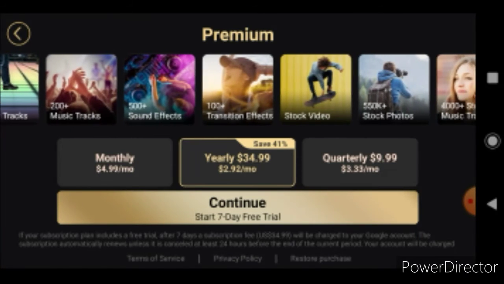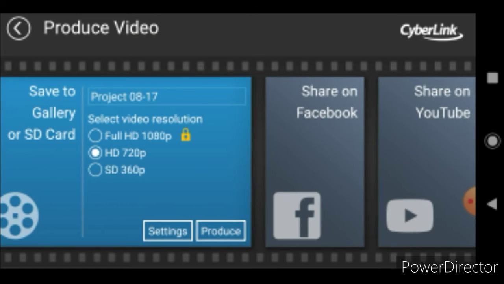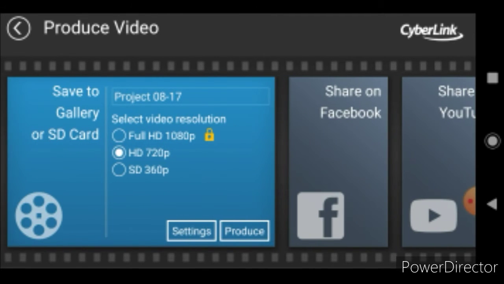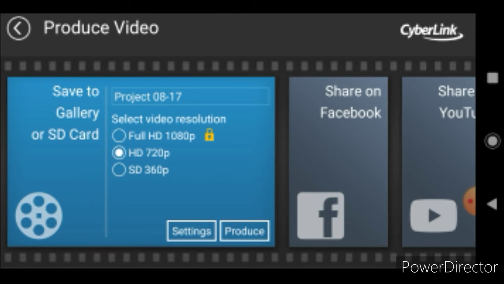So I just realized, and I never knew this before, but you can get 1080p video. All you have to do is watch an ad, but we don't really care about that. You also have SD video, and you can use this if you want to. It'll save you some space, but it's really not worth it in my opinion. HD is the way to go, unless you really have to.